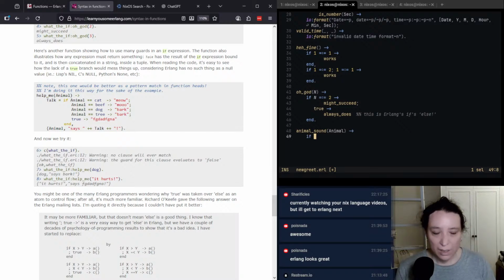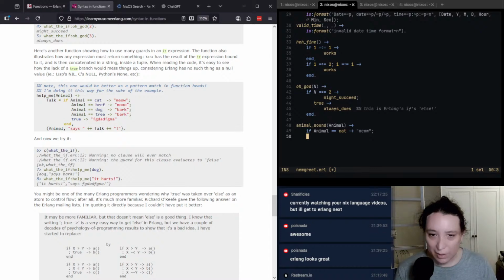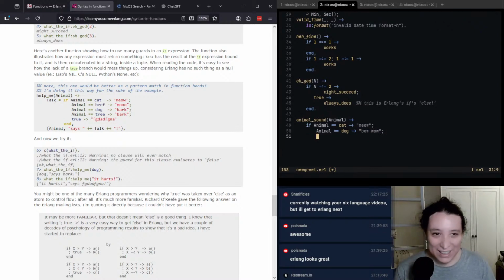And then we're gonna say if animal is equal to cat, then we're going to say meow. We use a semicolon here. And we say if animal is equal to dog, then say bow wow. It should be woof, right? Let's add a duck.